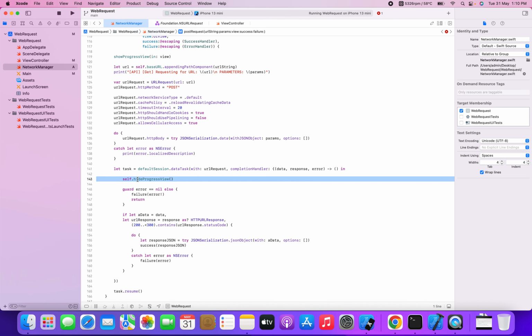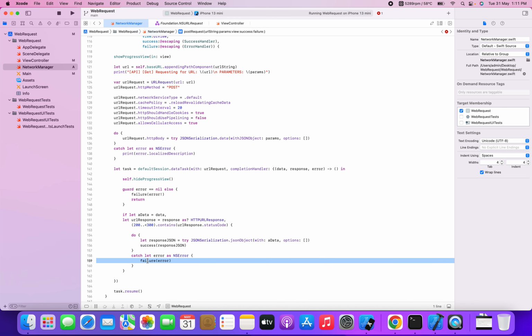So I am just hiding this view. Then I am checking for error. If there is an error, I am calling the failure block. If not, then I am checking whether there is data or not. After that I am getting the URL response, and in the URL response I am checking that the status code is in the range 200 to 300. If it is in this range, then I am getting the data and converting it into a JSON object by using JSON serialization. Once I have created the response JSON, I am calling the success block, and in the catch I am calling the failure block to handle the error.